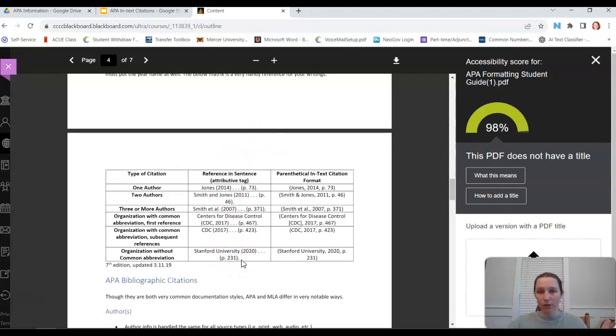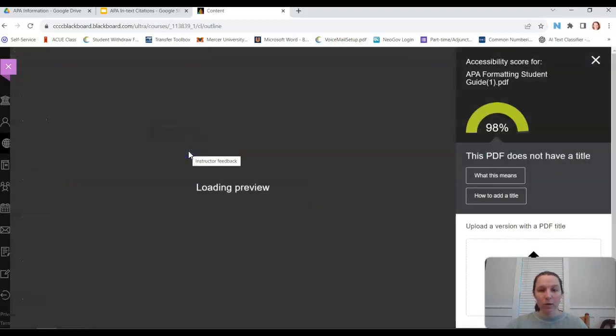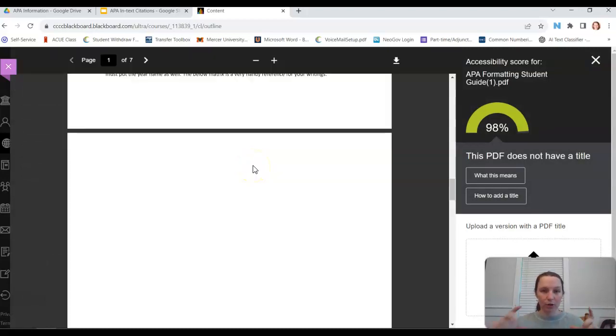If you're not going to mention the author in the sentence, as part of what you write out, then you have what we call a parenthetical in-text citation, and this column shows you how to do that. Please use this as often as you want. When you're making your PowerPoint for your first project, and when you do your second project, this is a great resource for you. You can find it at the very top of our Unit 1 under course content. It's a PDF. It has other information in here as well, but that in-text citation chart is going to be, I think, hopefully a game changer for you.